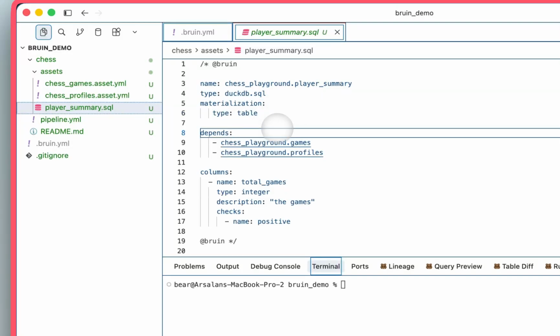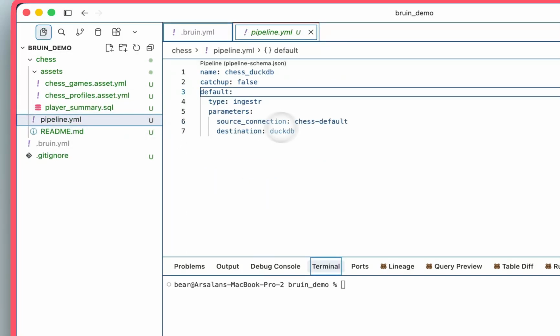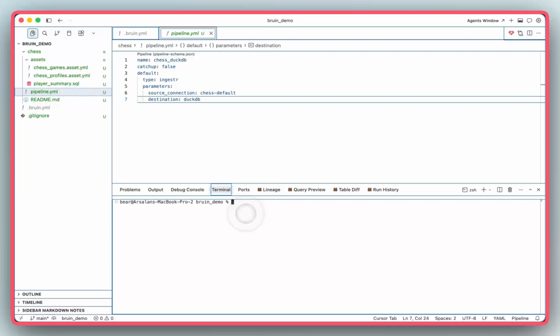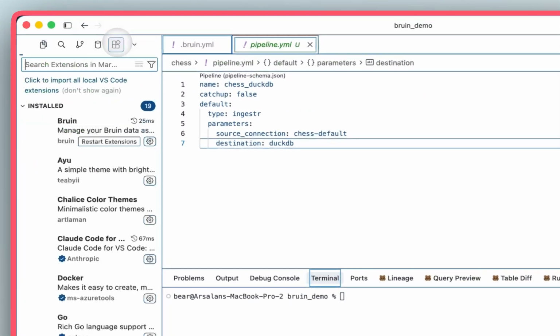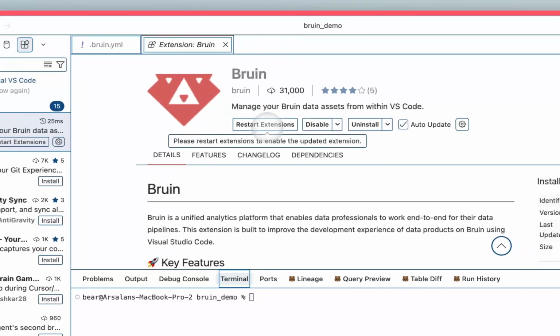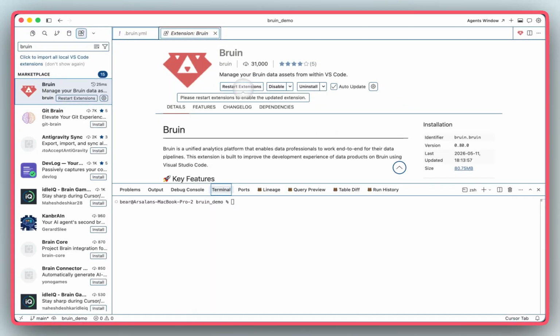For this example, we are using DuckDB as our destination, and that DuckDB file will be created in our root folder here. There are two ways that you can run your pipelines, either from the terminal or you can install the VS Code extension. If you want to use the VS Code extension, just go to your extensions, search for Bruin, and install the extension. In my case, I will just restart the extension to update the extension.